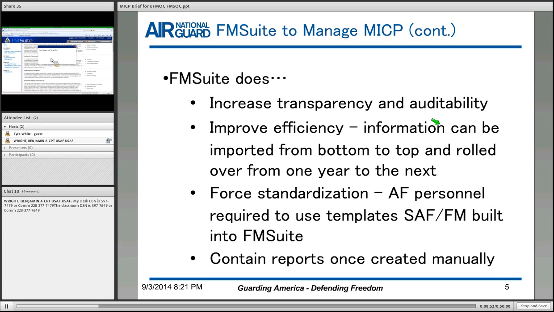FMSuite contains reports that were once created manually. So when it's time for the wings to submit their information to me, there are many reports, spreadsheets that I have to put together in order to track who's completed their statement of assurance, who's not completed their statement of assurance, who has material weaknesses or deficiencies, what type of deficiencies they have, is it material or is it not, and I have to keep track of all of that information manually. Well, FMSuite gives me the opportunity to look at some of those things in a report that I can create easily just by using FMSuite, so that I don't have to create all of these spreadsheets in order to make it happen.